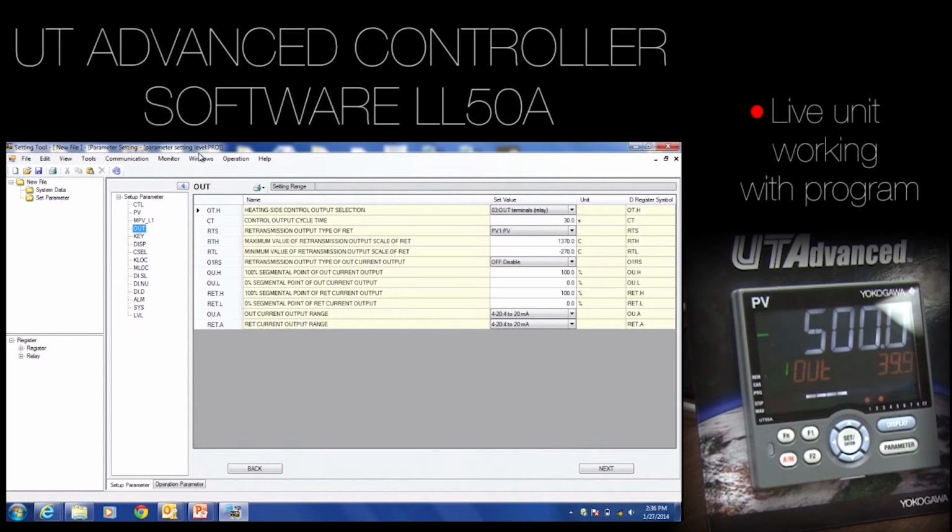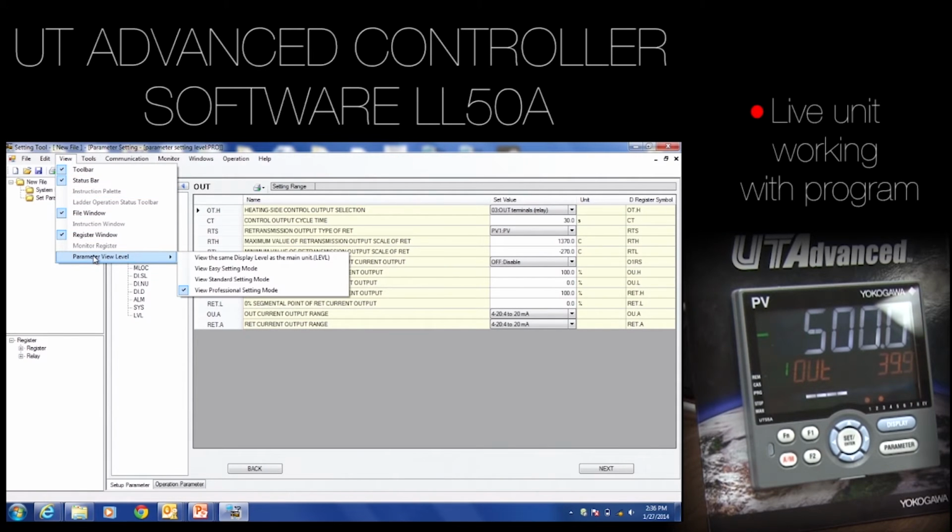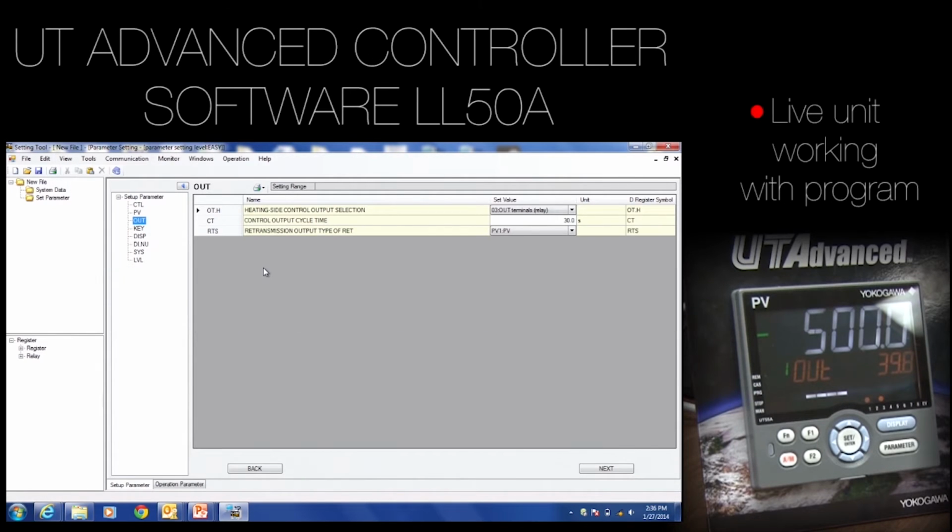a little intimidating. Before you get started, make sure you go to your view menu and your parameter view level. Now, with this, we can select what menu we're showing. So right now I've set the easy level. The easy level only gives us the very basic parameters.